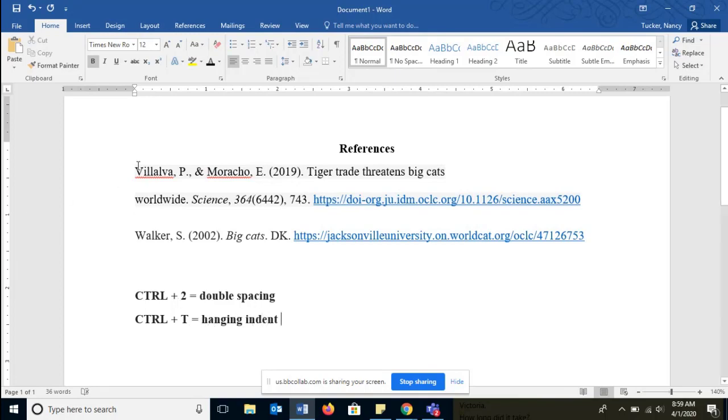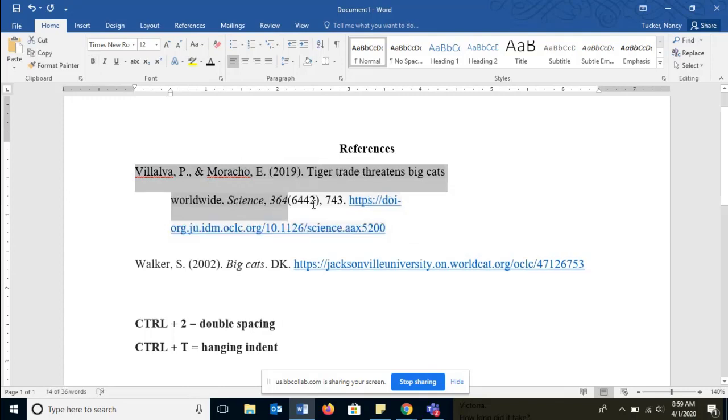So let's try it. I'm going to highlight it, hit Control and then the letter T, and there's our hanging indent. It does look a little strange here, but that's because we have this really long DOI listed here, but that's okay. We do have our hanging indent here, so everything looks good on that.